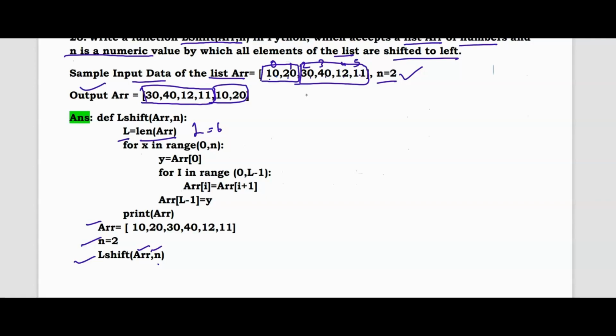Okay, the next for loop comes for x in range 0, n. So what is n? It is 2. And the range of 0, 2, it works till 0, 1. 2 will not be taken. The last value, the range function will not take. So it takes only the 2 iterations.